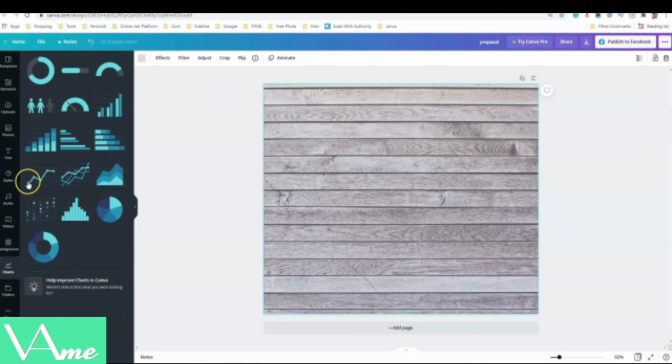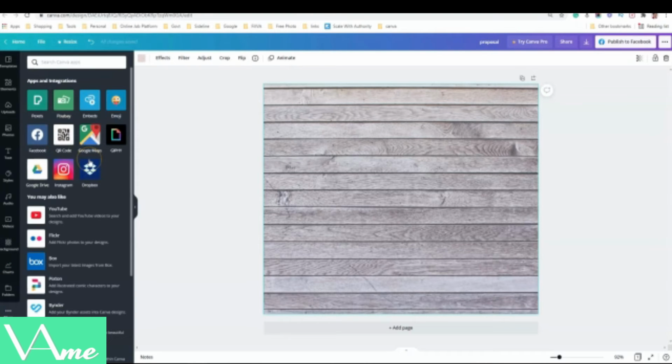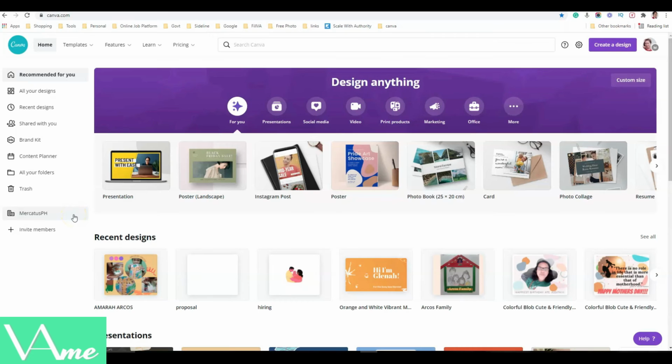These are the charts that you can use when you are making a presentation or reports. Folders wherein you can locate your files. More on apps and integrations that you can use. I'm going to teach you the tips and tricks in using Canva. So I'm using my free account so that everyone could use this. And let's start.